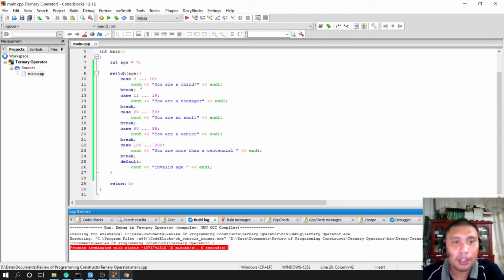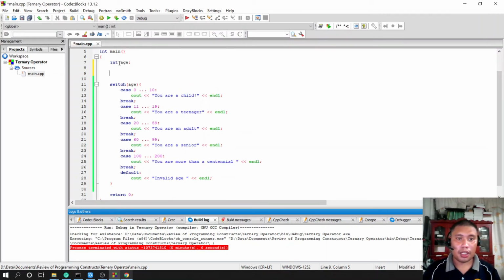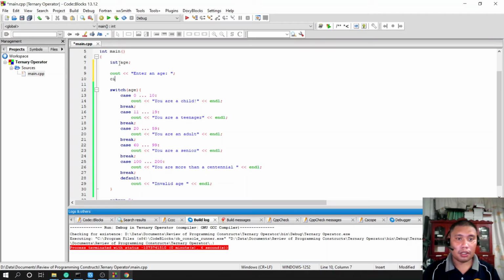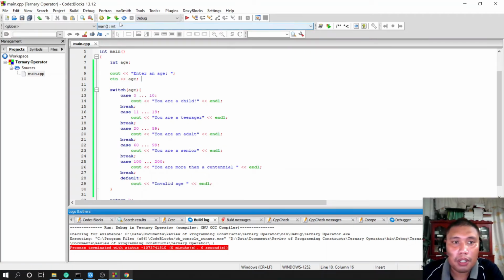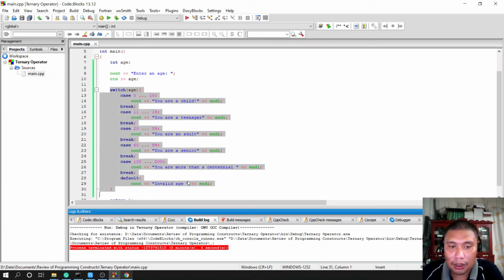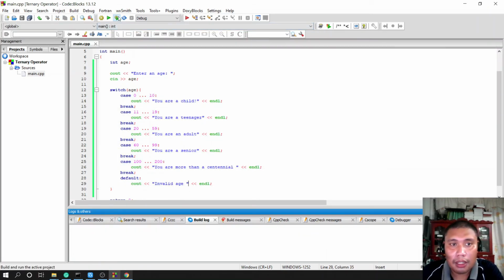Okay, so we'll run the program. We will let the user input an int age. We'll print out enter an age, then scan the age. We'll run the program and see if our age category works. So this is your activity that you're going to accomplish for this lesson. Okay, so let us check it.